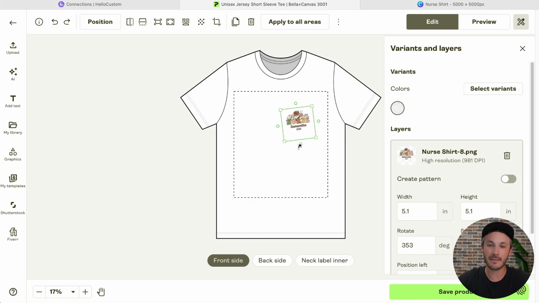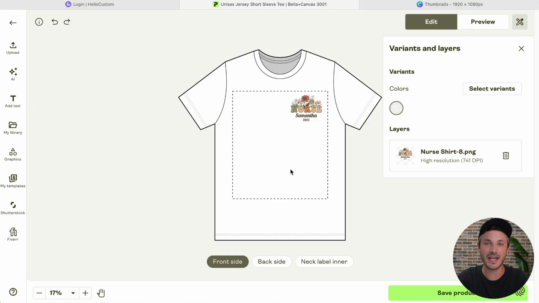But in this tutorial, I am going to keep the rotation at 0 and keep it small, move it to the top right corner pocket, as this will be a top right corner pocket design, where the graphic for this product would then be good to go. But I do want to share two more things for the sake of the tutorial. One being Printify's crop function, and the other one is how to do multi-graphic products with HelloCustom.